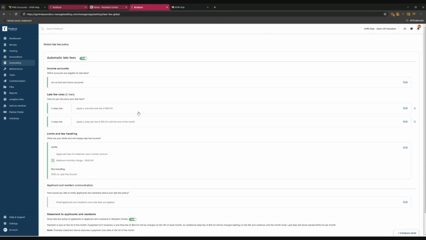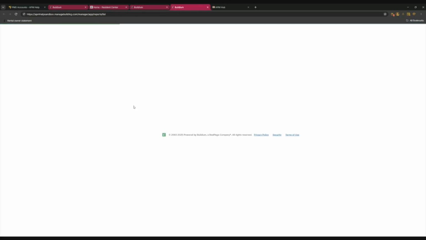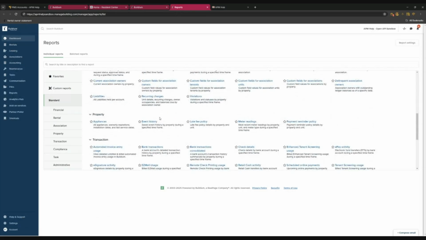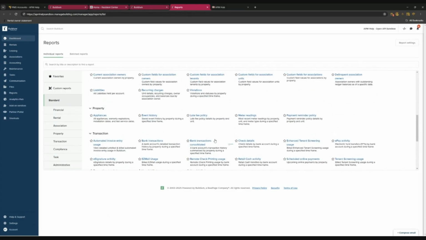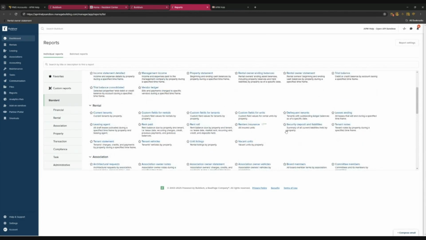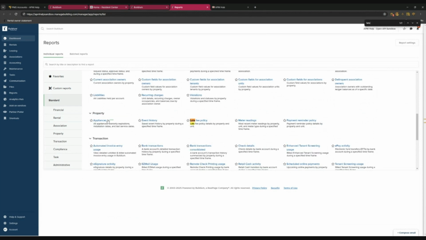Now, I touched on this a little bit in another video, but I'm just coming back here so you know where to go again when it comes to a tenant's ledger and the automated late fees. If for whatever reason you do have overrides, whether it's on the property level or on a lease level, you can always check on those policies by just going to reports. We're going to scroll down here. Let's see, late fee policy. Here it is. It's on the property level section right here.